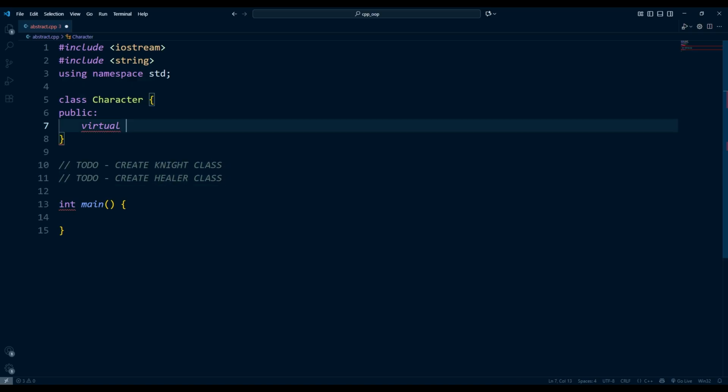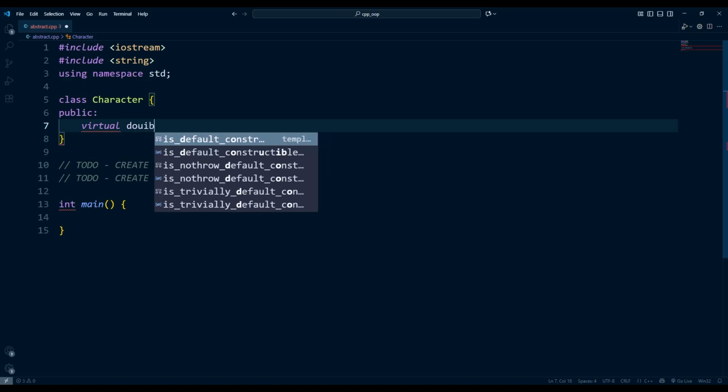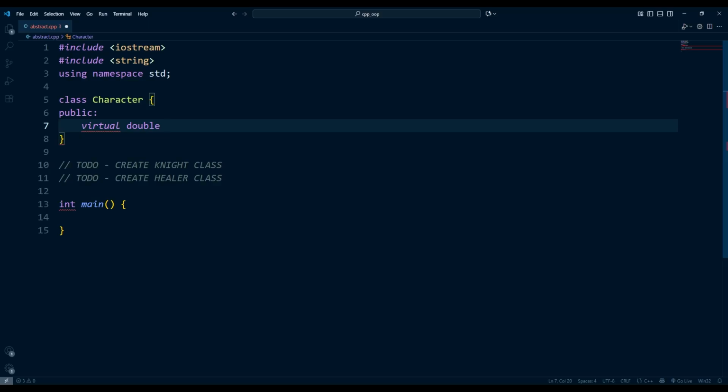So let's show a little bit of an example. Let's make a function that returns a double, and let's say we're creating a game, so let's do a power stat. The way to show that it is a pure virtual function is using this syntax: we set it equal to 0. So this right here has no implementation. There's no functionality of this function yet, but it will be shared with these classes down here.